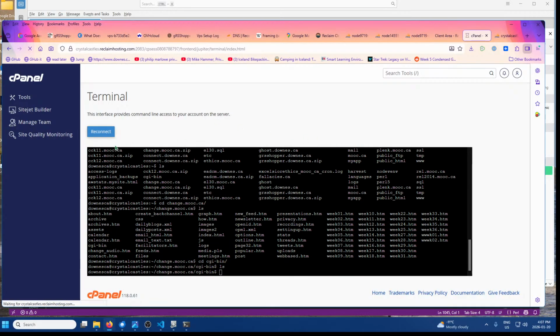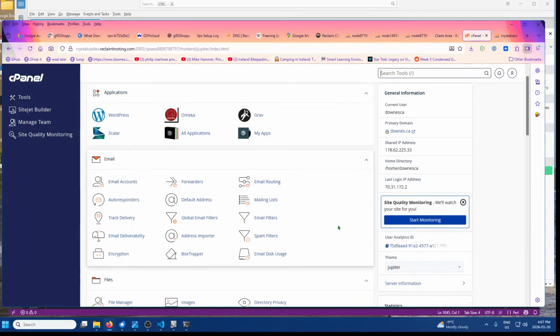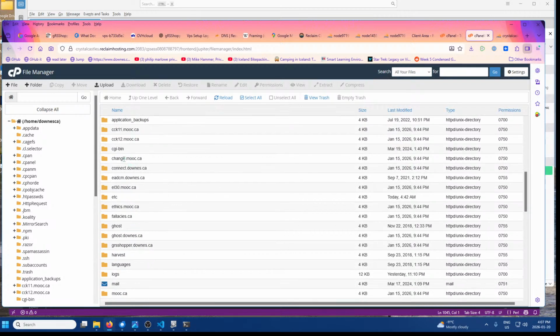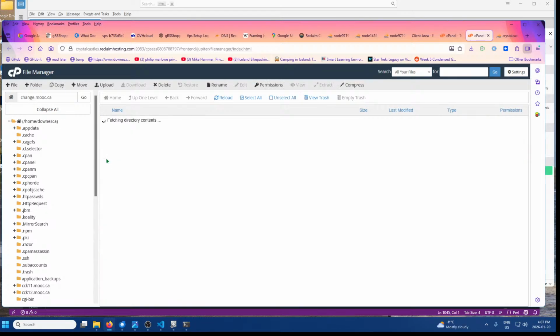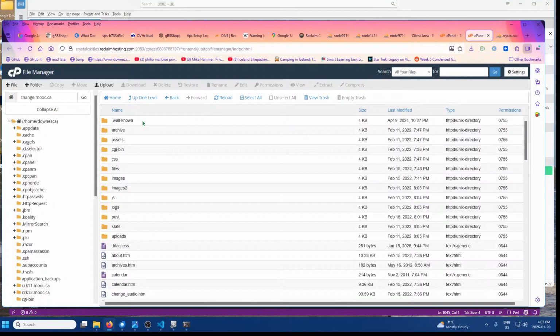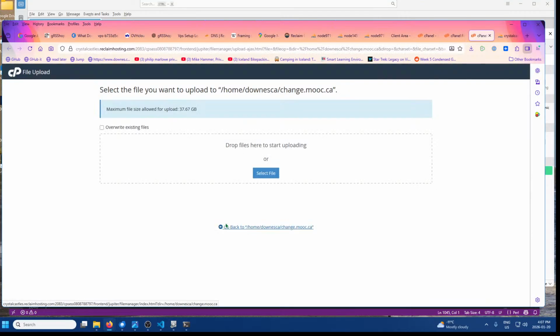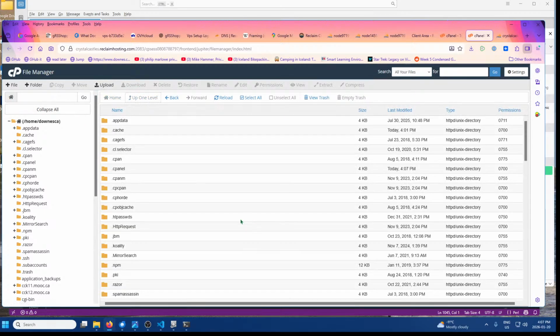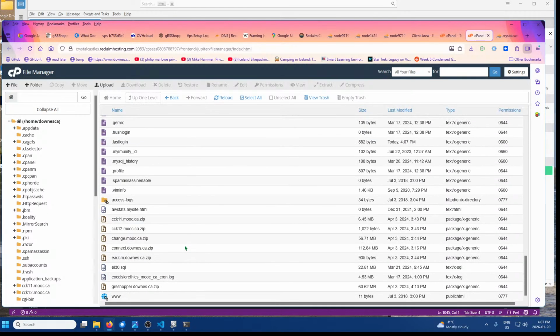Let's go back to cPanel. Okay. Let's go to Files. And we'll go to Change. And we should be able to, or no, we don't even need to go to Change. It'll just be in the files, right? Oops, that's not what I wanted to do. I thought that was going up a directory. That is going up one level. Oh, I see. Okay. So my files, here we go. Change mooc.zip.